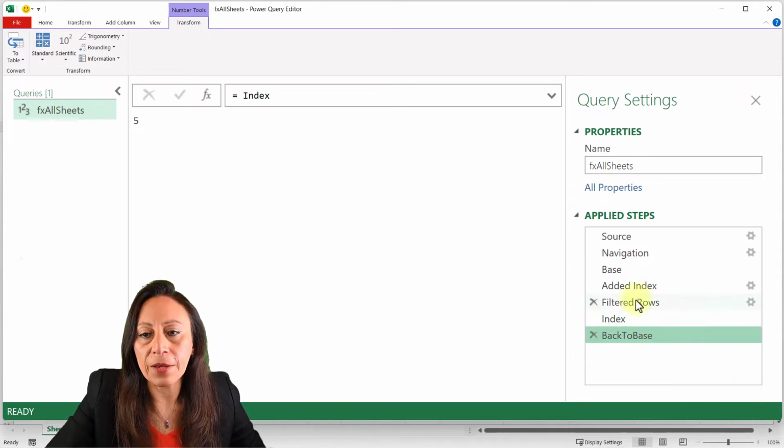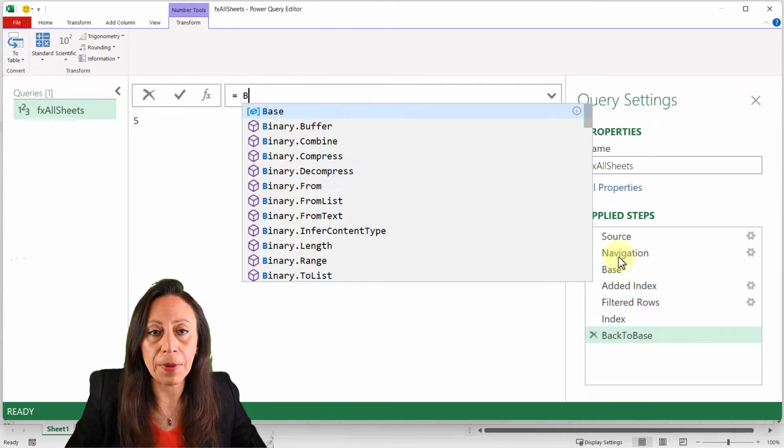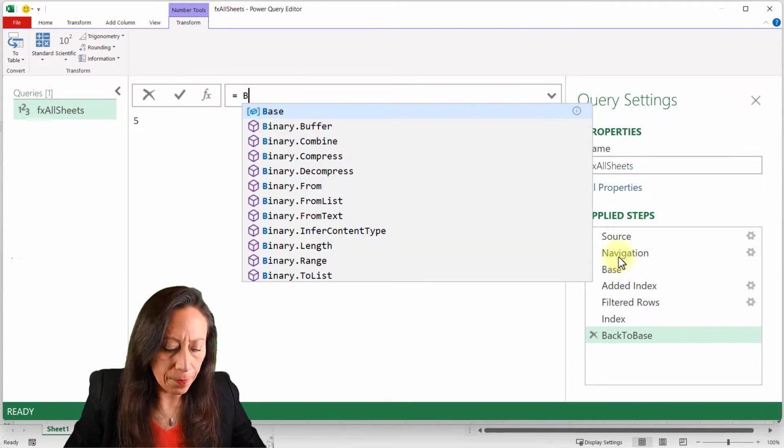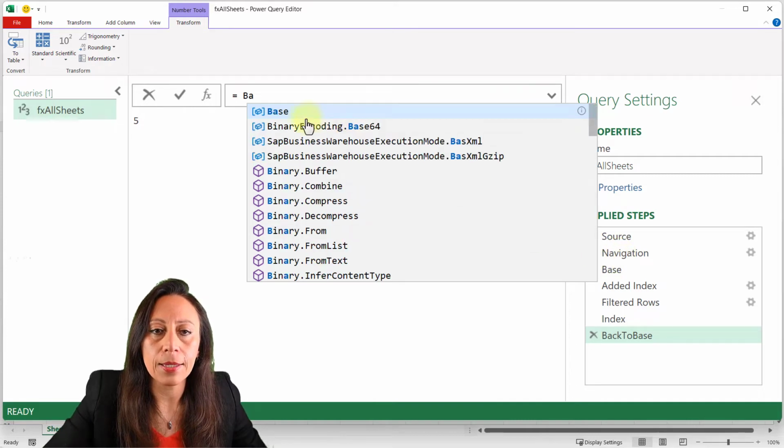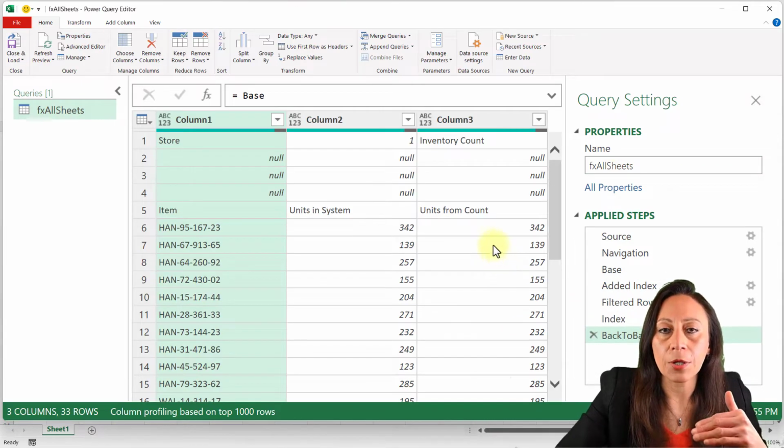This step is referring to the index. I don't want that. I want this step to refer to base. I'm going to delete index. I'm going to start typing base, capital B, A. Now my step is here. Click there, enter. It brought me the content of sheet 1 or store 1.